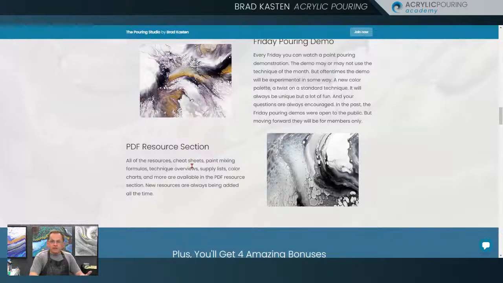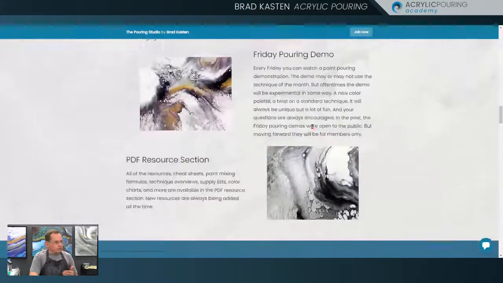And then there's also the PDF resource section inside the members area, which is a comprehensive section full of all of the resources, downloads, paint mixing formulas, cheat sheets, tons of color theory handouts. There's all kinds of stuff in there. And so it's ever growing. I'm always adding more things to it. So that's a very valuable part of our membership. And so that's what we do every month in the membership.